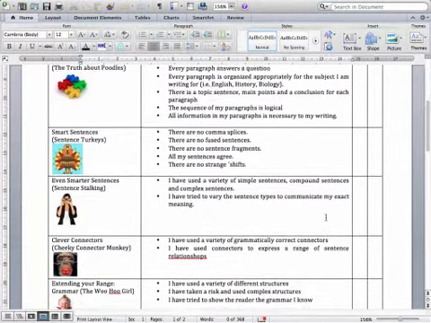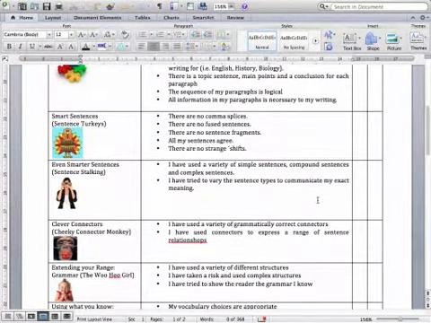Here we move on to sentences, which was sentence stalking. I have used a variety of simple sentences, compound sentences, and complex sentences. That's a great thing to be able to say, yes, absolutely, I have. If you haven't, think about what the reader is going to feel when they read your writing. And here, I've tried to vary the sentence types to communicate my exact meaning. Again, are you really representing yourself in your writing? Hopefully, yes.